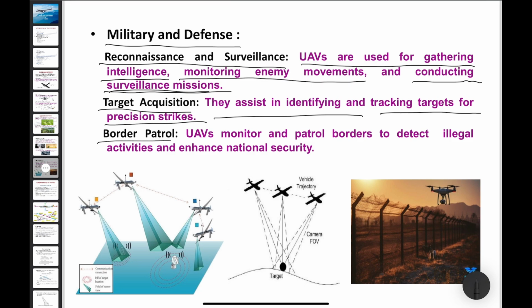Okay, and border patrol. Some UAVs can be used for border patrol, to monitor and patrol borders to detect illegal activities and enhance national security. These are some of the applications. In the next video, we will see the fundamentals of UAVs. These are very important for designing an aircraft.